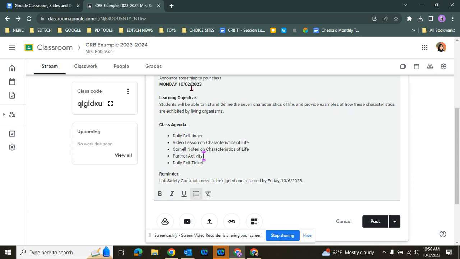I added the date, I added the learning objective, and then I also gave a class agenda, the things that we did in class that day. We did a daily bell ringer, we watched a video on characteristics of life, students took notes using Cornell Notes, and then we did a partner activity, a small lab in class, and then we ended the class period with a daily exit ticket. And then I gave a quick reminder: lab safety contracts are to be signed and returned to me by Friday, the end of this week.